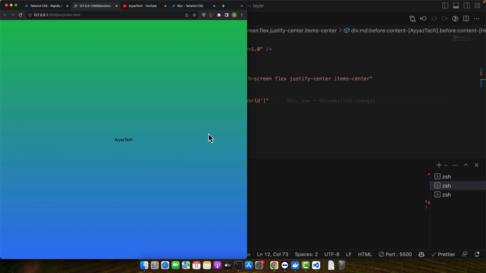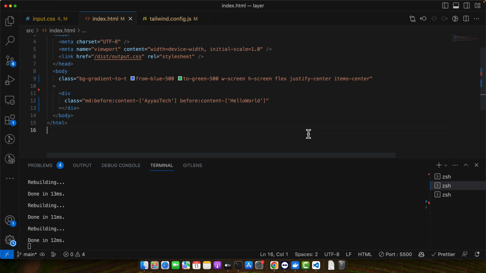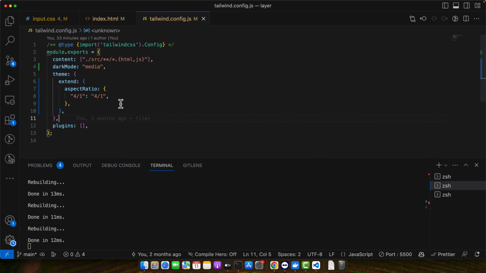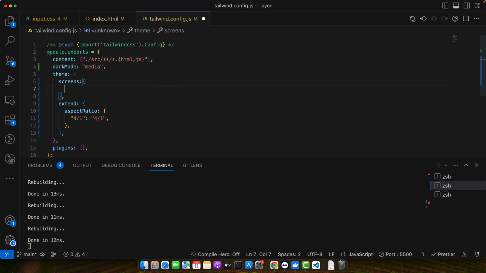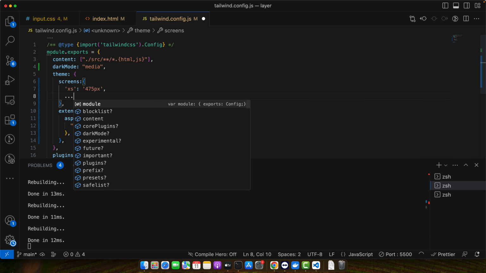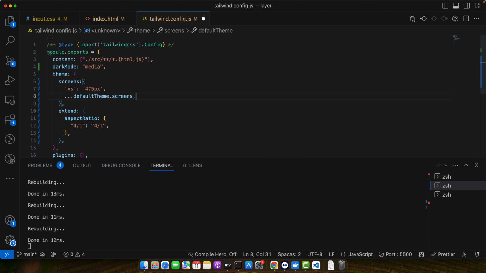All right, our next one and last tip is configurable breakpoints. Responsive design is pivotal in web development. Tailwind doesn't just give you default breakpoints, it lets you define your own. So let's try that. Go to the tailwind.config. Here in the theme, I will add the screens property and then add the breakpoint that you want to customize or add. So xs 475 pixels and then spread the default theme dot screens.